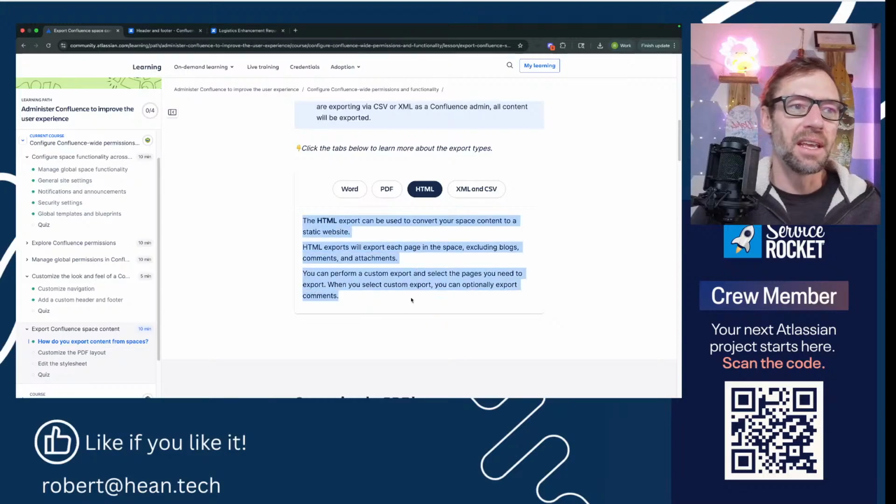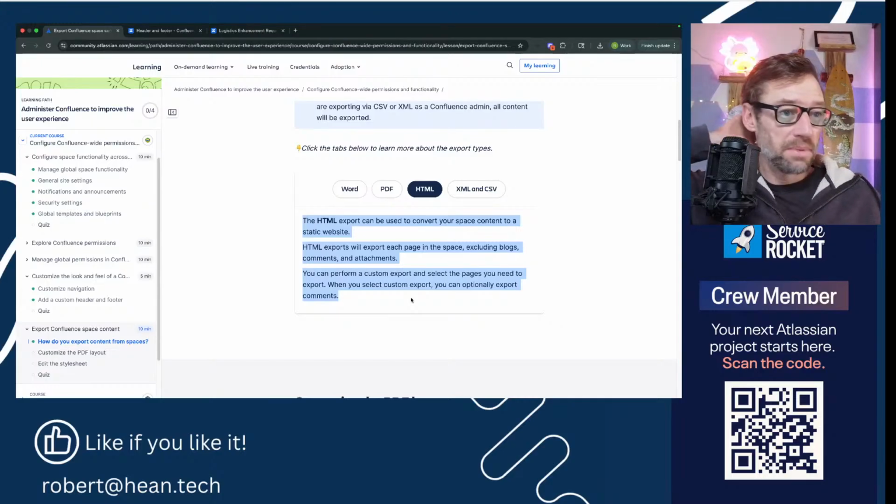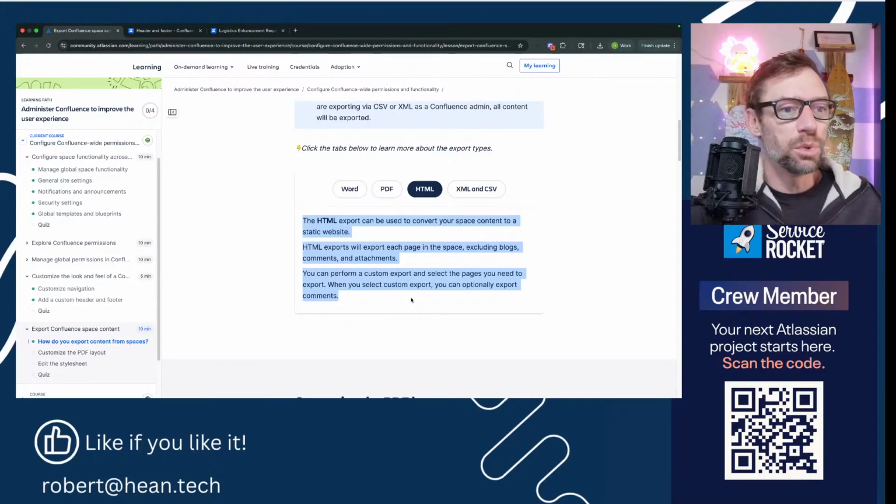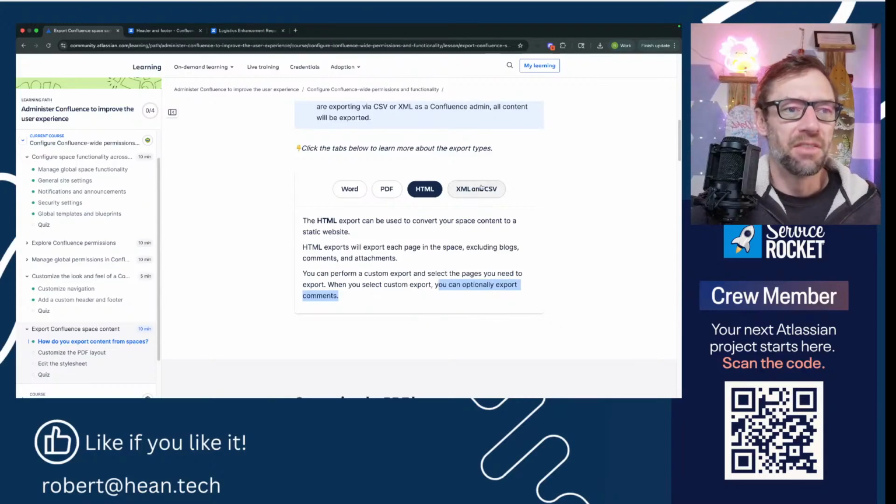I have never done an HTML export except to test. This is intended to be a static website, so pulling it out, it does include just pages. It excludes the blogs, comments, and attachments. Now you can optionally grab comments. So by default, it's not going to include them. Again, I have never done this one.